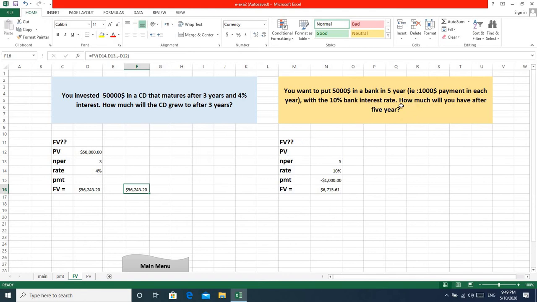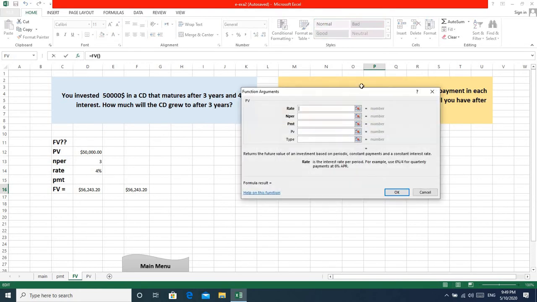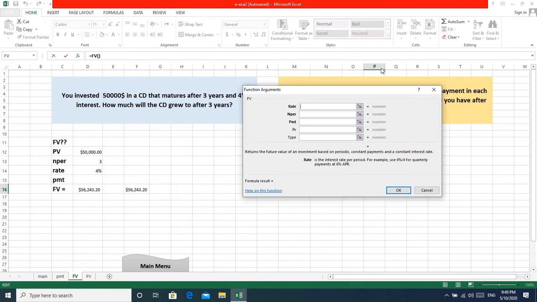So I want to use the future value in order to know how much our amount will grow after 5 years. This is our argument. NPER is the number of years, rate is 10%, PMT is $1,000 a year for 5 years. So I want to calculate the future value. Click here, future value, okay. And the function arguments of future value will appear.